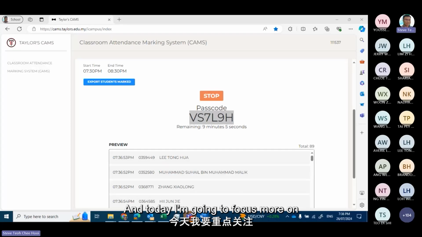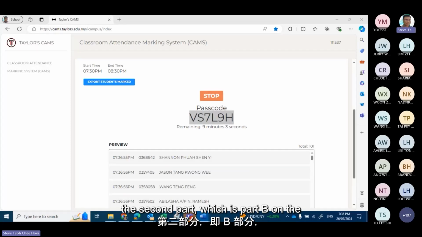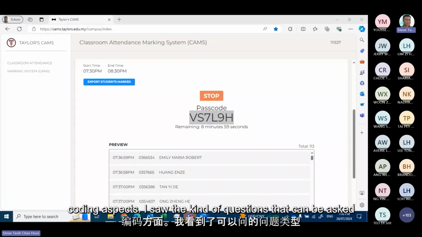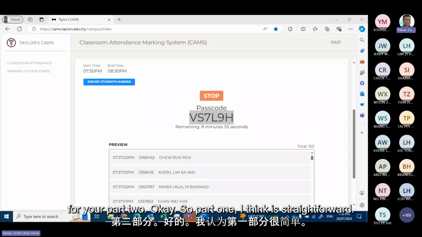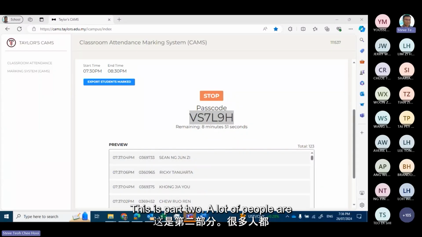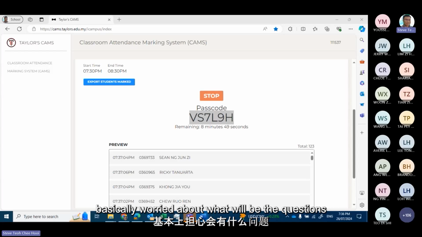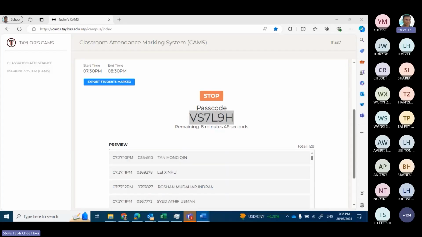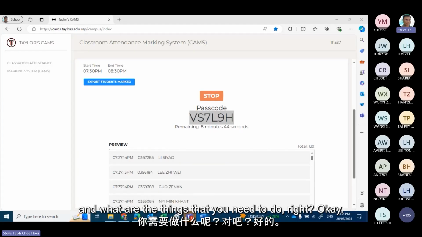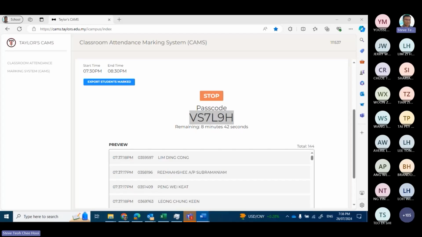And today I'm going to focus more on the second part, which is your part B on the coding aspects, right? So the kind of questions that can be asked for your part 2. Okay, so part 1 I think is straightforward. It's just part 2. A lot of people are basically worried about what will be the questions and what are the things that you need to do, right?